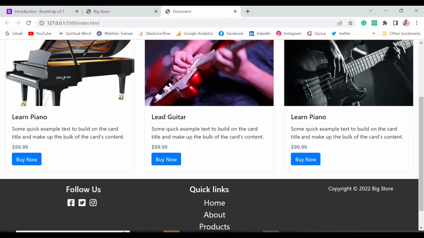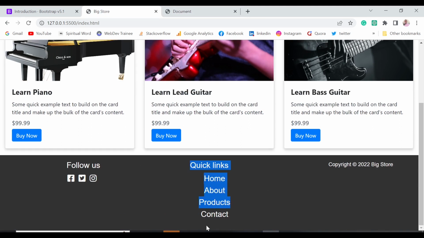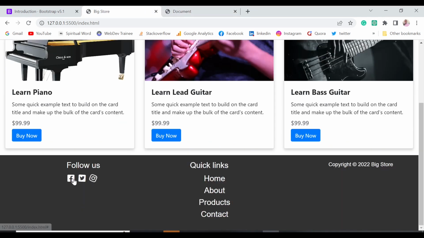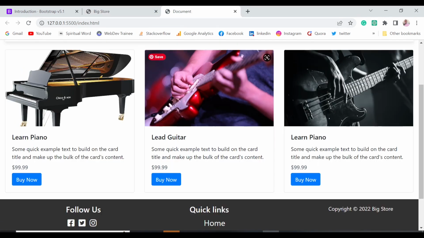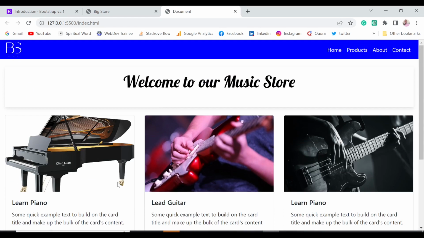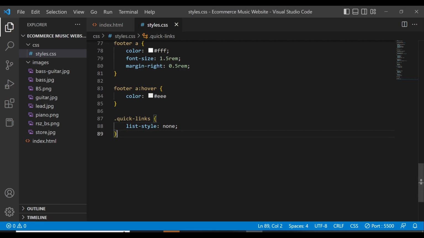Don't know why it is coming this way. Anyway, okay, as you can see, this is what we have, and then this is what we have. We can set some styling, such as you can see here for this. So when somebody hovers over them, they are represented in such a way. So how can we do that?